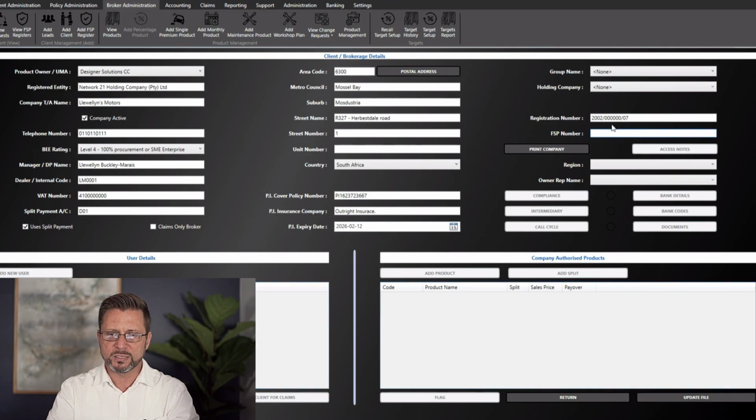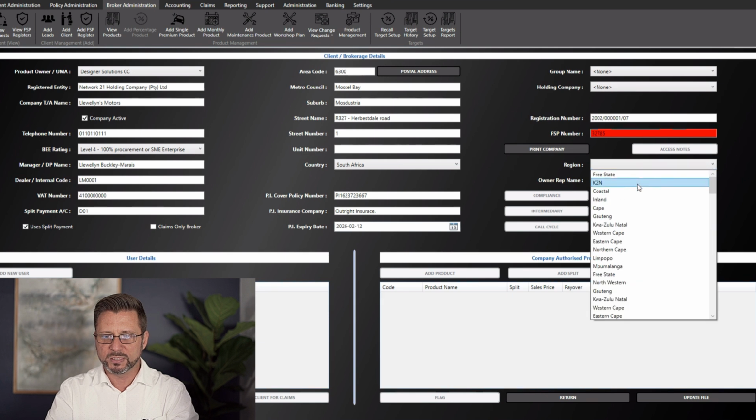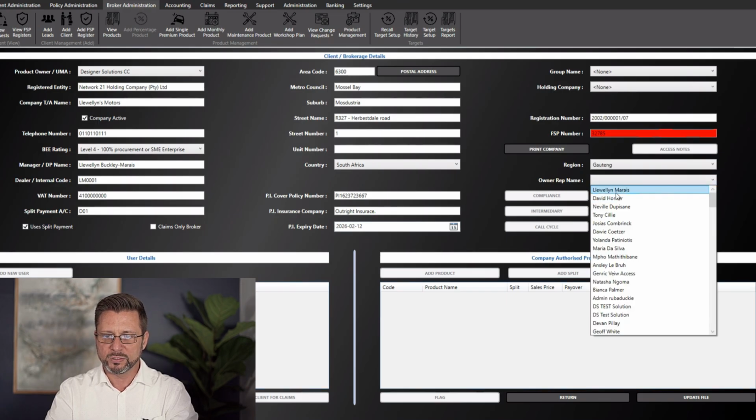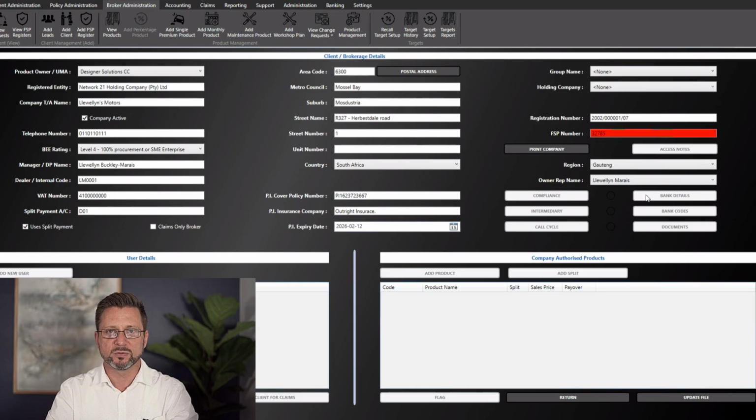And then we're going to say here that the FSP number, sorry, make sure that's going to work. See, it throws you out. Make sure that your FSP number here is going to be accurate. So you need to add in a correct FSP number here, which is tied to your FSP registers. Once you've done that, you're going to select the region from your predetermined regions. I'm going to select, for example, Gauteng. We're then going to say who the sales rep is. So I'm going to select Llewellyn. And now you are ready to load your first dealership.